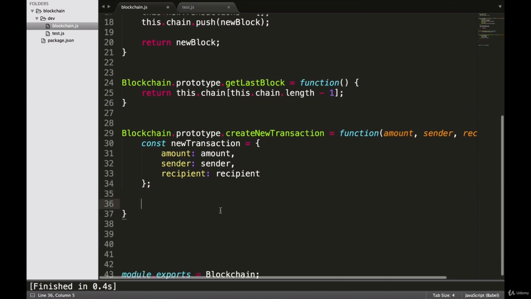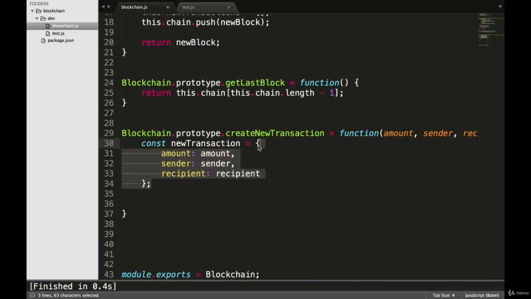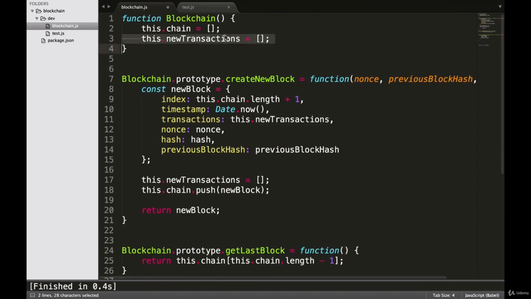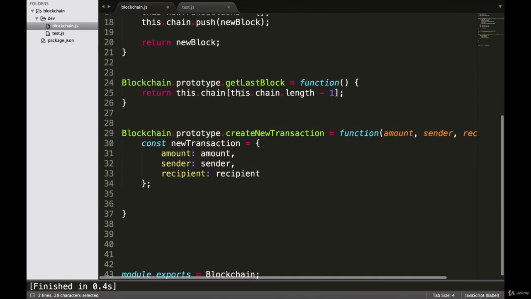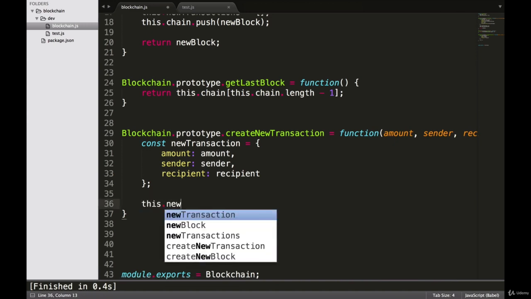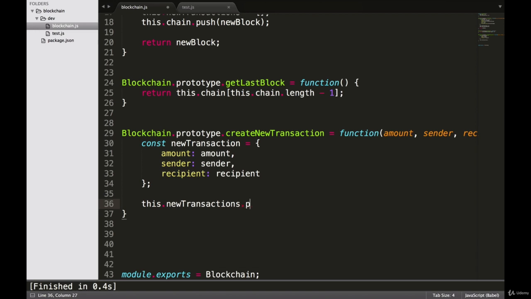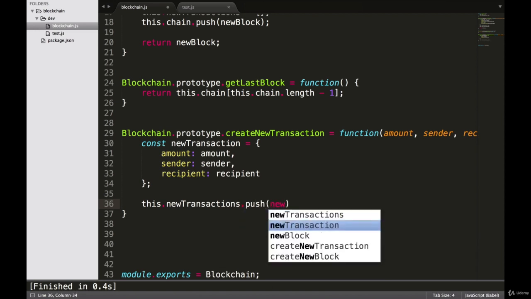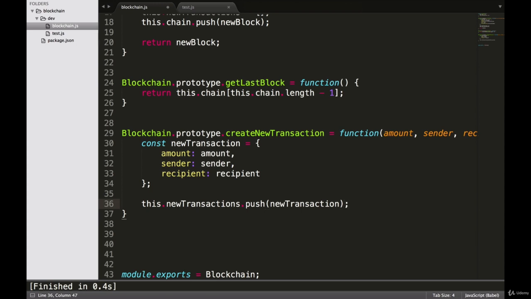The next thing that we want to do is push this new transaction into our newTransactions array. So we are going to say this.newTransactions.push, and we want to pass in our newTransaction. Great. So our new transaction that we just created will now be pushed into our newTransactions array.